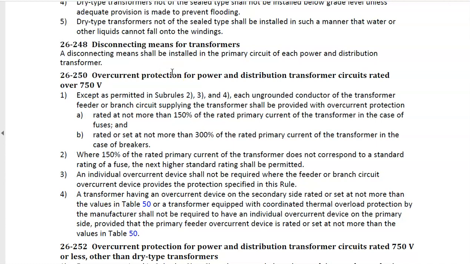Now, it doesn't say that we need to size this thing at 135% or anything like that. It just tells us that we need to have a disconnecting means in there. We're going to base that disconnecting means upon what the actual current is that we are taking through that circuit. So same deal as what we've dealt with before.